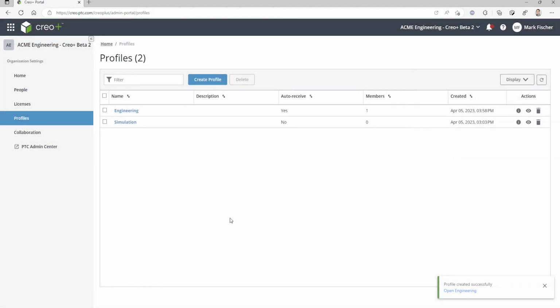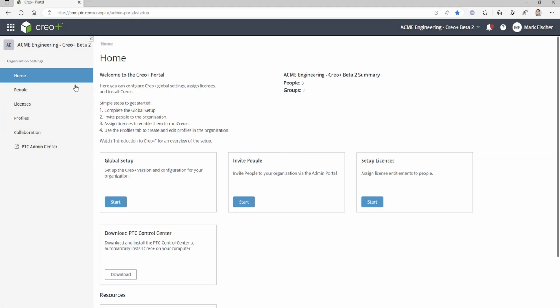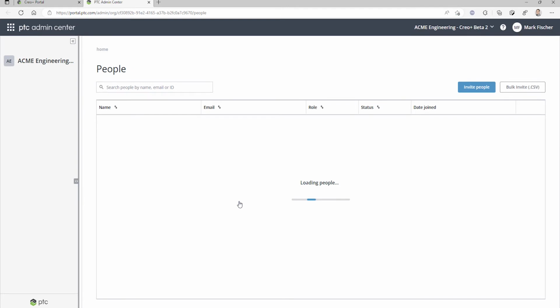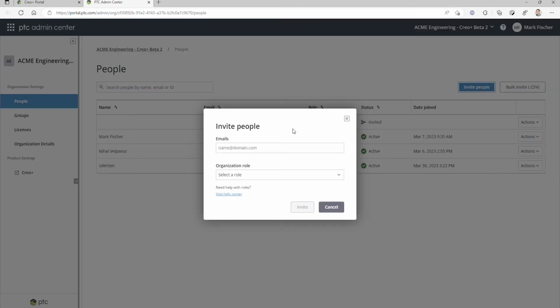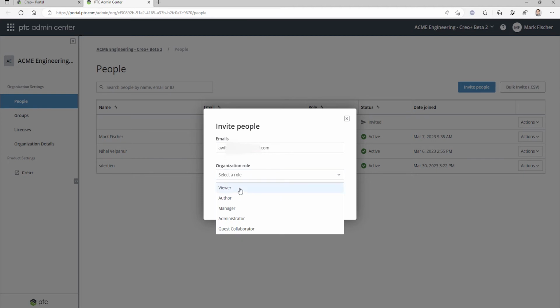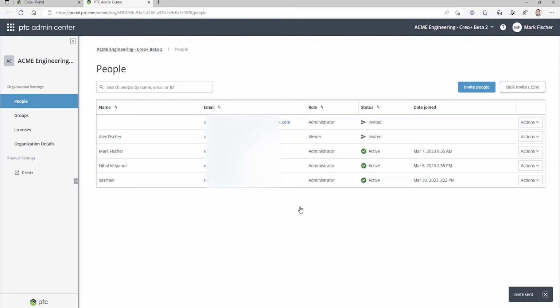Now that I've defined the global settings and the profile group, I can now start to invite users to the organization. On the homepage, I can click the Invite User button, which will allow me to include the user's email address and their specific role. As the user I'll be adding is an end user, I'll define them as a viewer. All users invited to the organization will receive an email invitation to join.